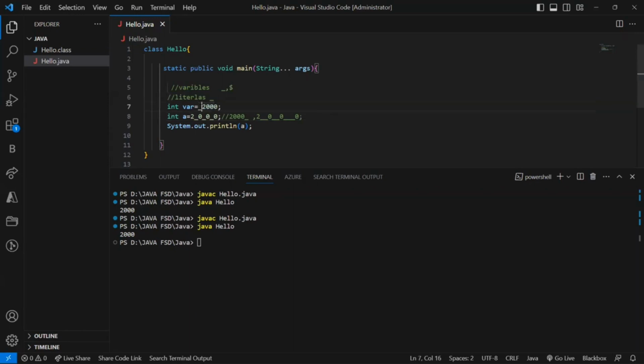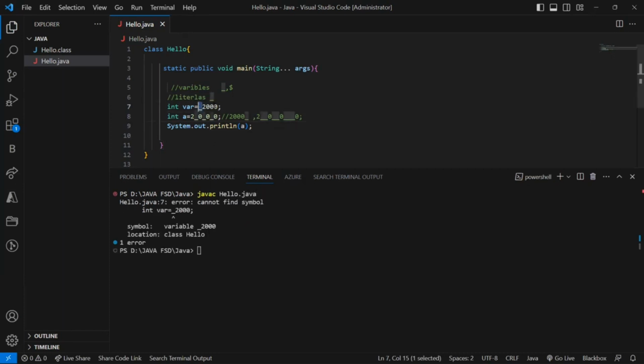If I prefix with an underscore, I'm getting an error in javac Hello.java. You should not use it up front. You should not use it on the front directly. In a similar way, you should not suffix or prefix the underscore. Only in the middle you have to use it. Okay, understood?